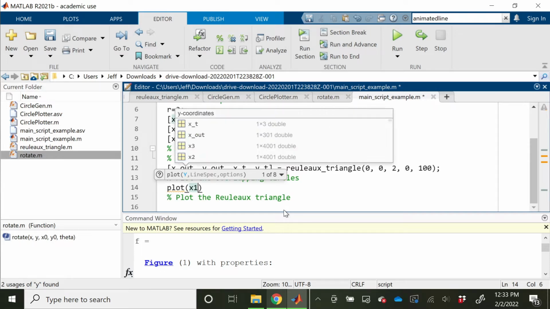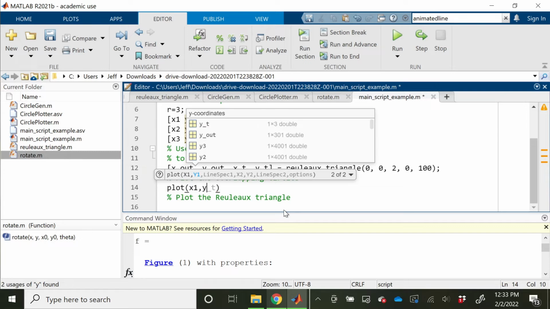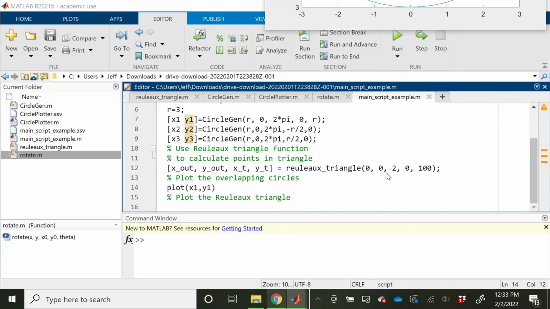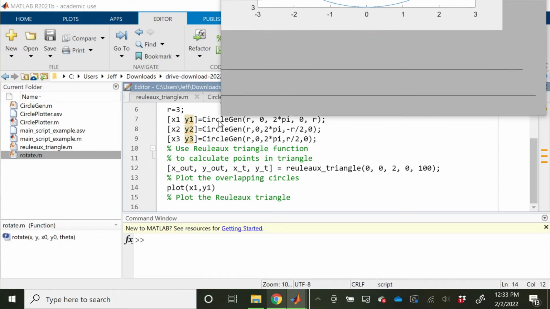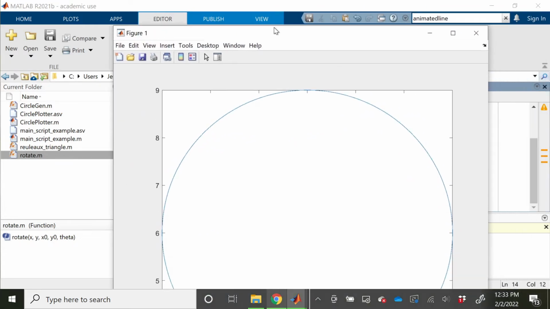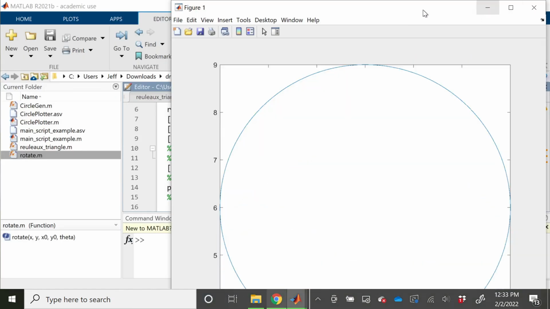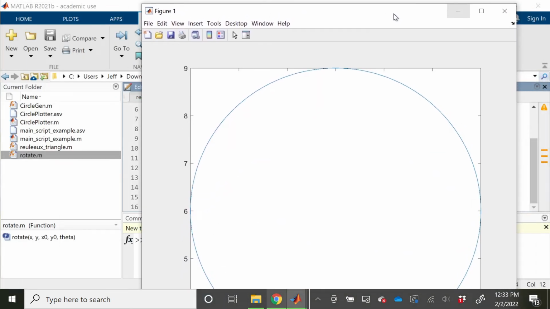So if we just plot x1 and y1, this should just plot the first circle that we've created. All right, and we do get a circle. My screen's a little bit of a funny size right now since I'm recording, so it looks like an oval, but we can see that the radius is the same in both directions there. There we go. If we make the window square again, then we get a nice round looking circle there.